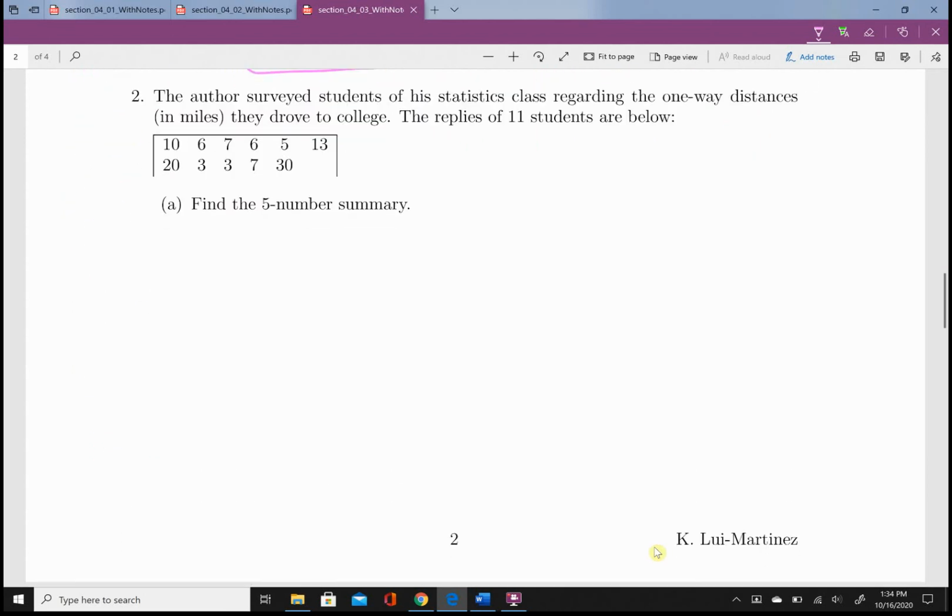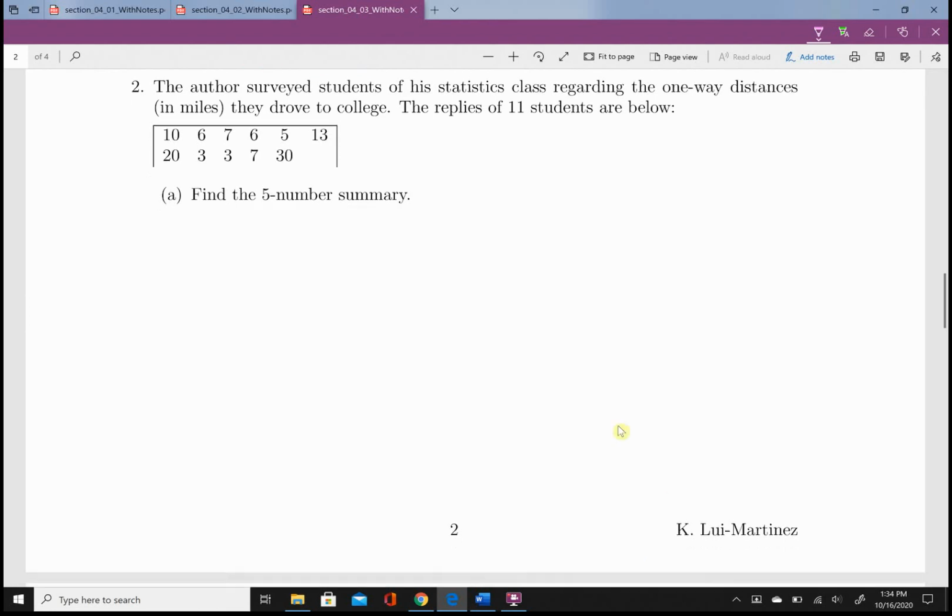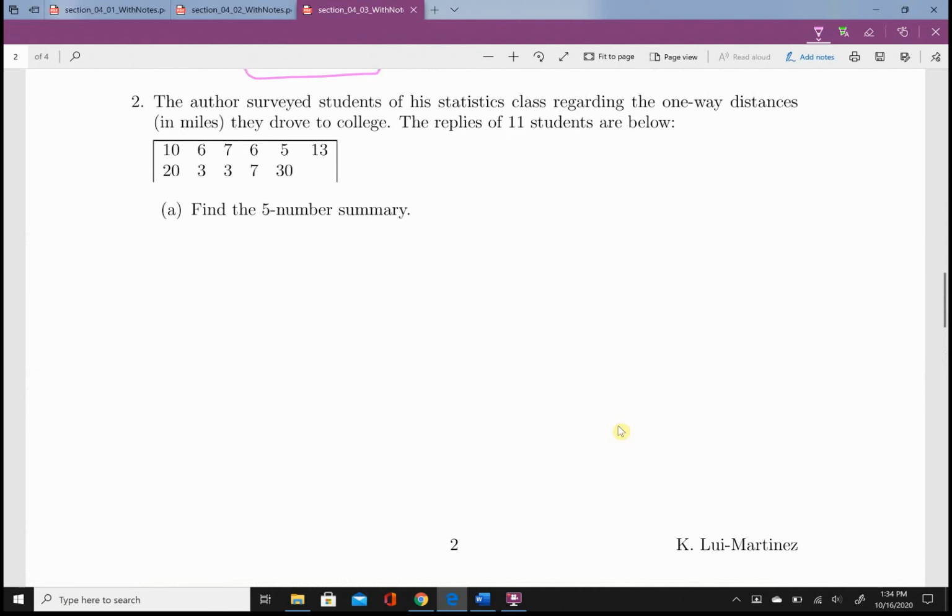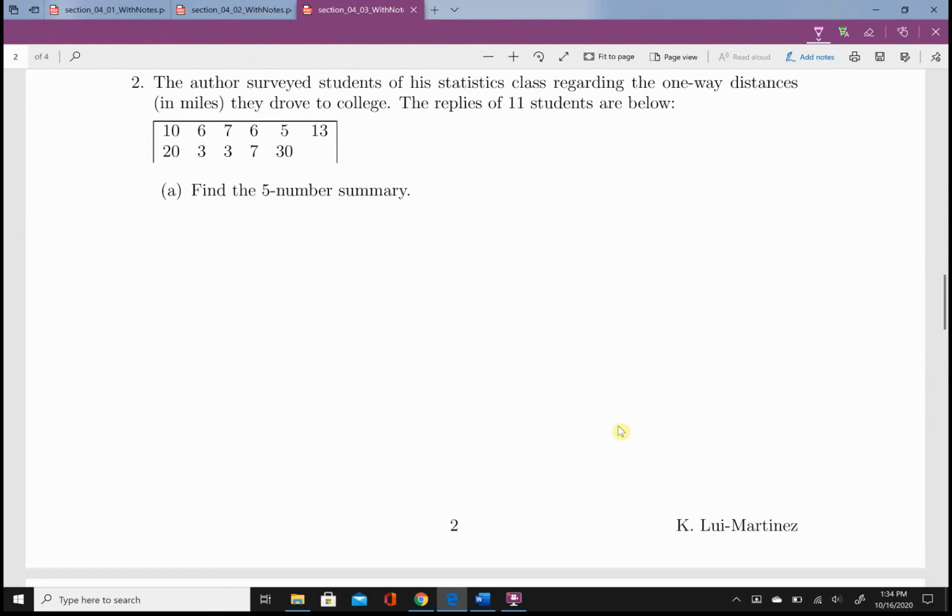We have another data set in which the author surveyed students of the statistics class regarding the one-way distances in miles they drove to college, and here are the replies of 11 students. Now here for this example, we are just simply asked to find the 5-number summary, not make a box plot for it, although we could. But let's just not do more than we need to do. This is good practice for us to use our calculators and put in the data.